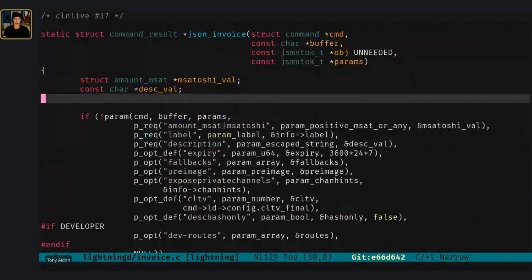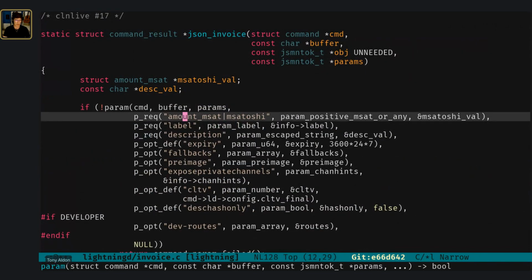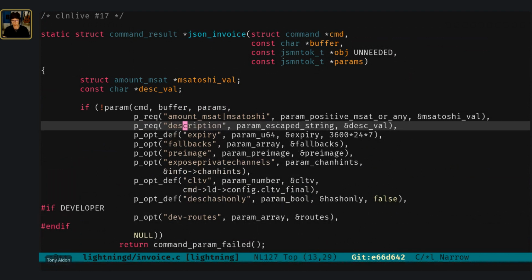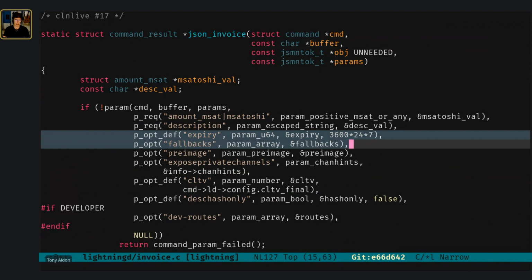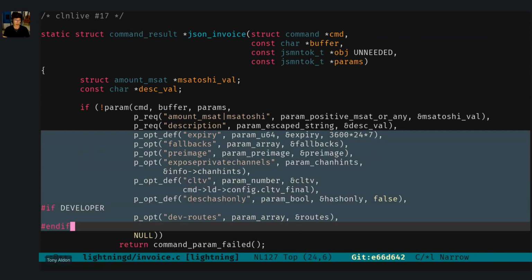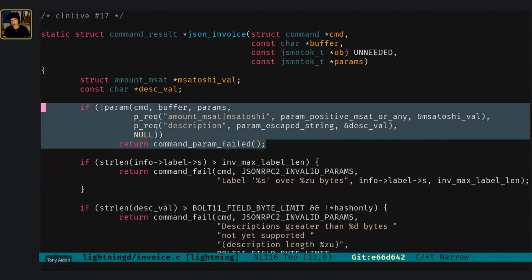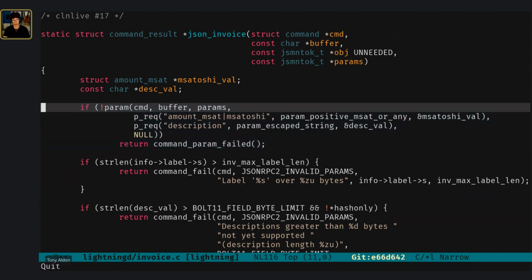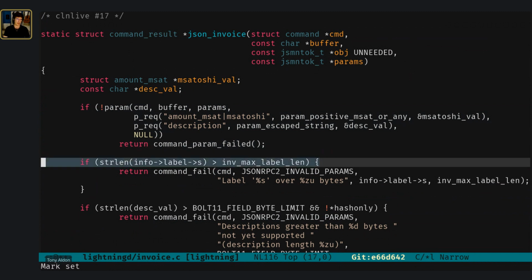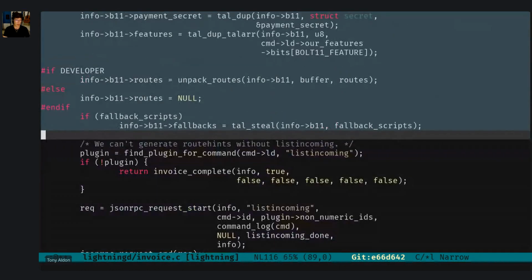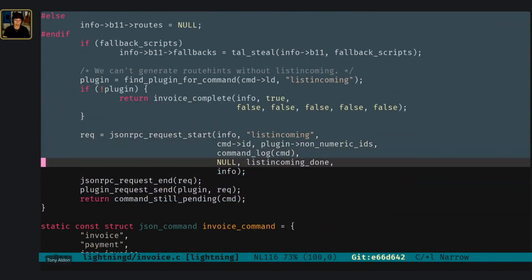We don't set the info. Let's keep the description. The label we don't want. Amount msat. Okay, so let's do that like this. So we have that. So this is almost the same that we did before, with little changes, because we take two required parameters, and now let's go maybe almost at the end.